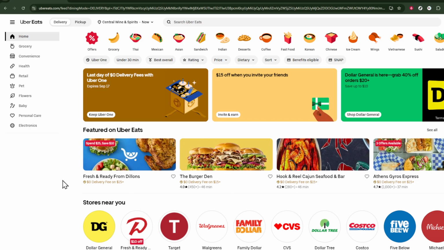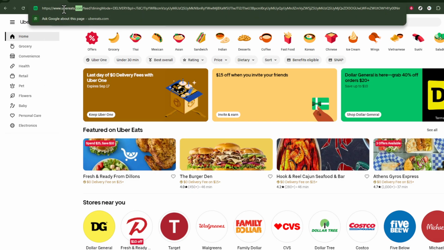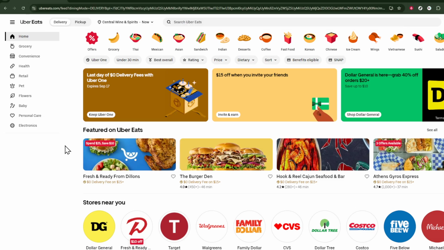First, you'll want to open up your web browser and head over to the Uber Eats website. Simply type www.ubereats.com into your address bar and hit enter. The Uber Eats homepage will load, and you'll see a variety of delicious options for food delivery in your area. If this is your first time visiting the site, you might be prompted to allow location access. This helps Uber Eats show you the best options nearby, so go ahead and allow it.